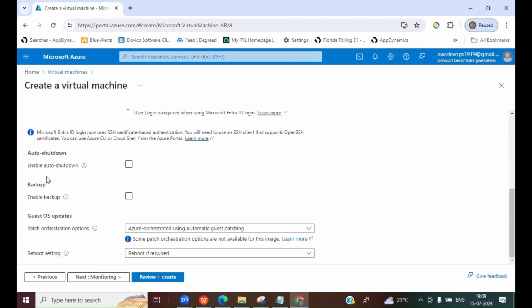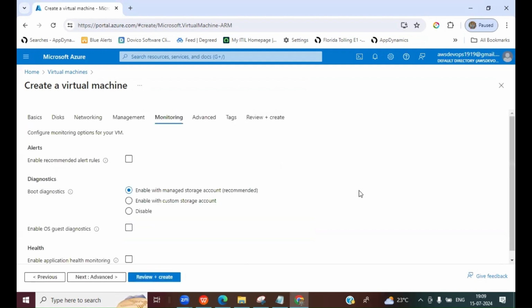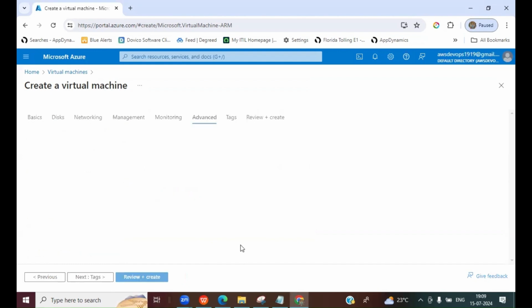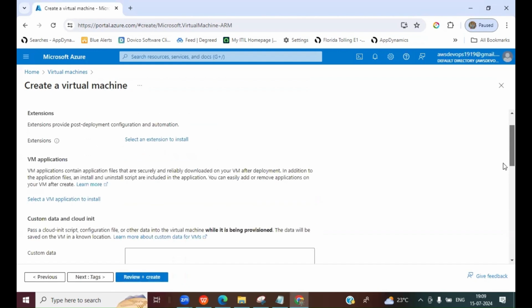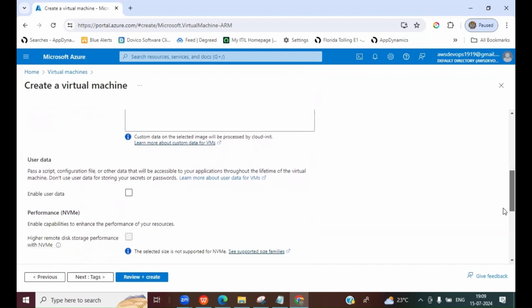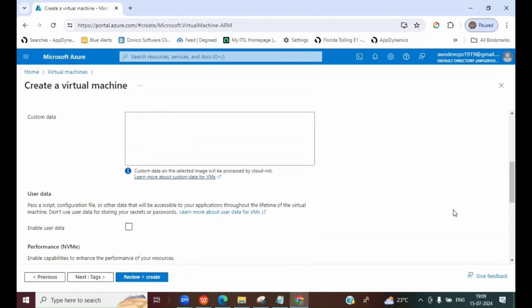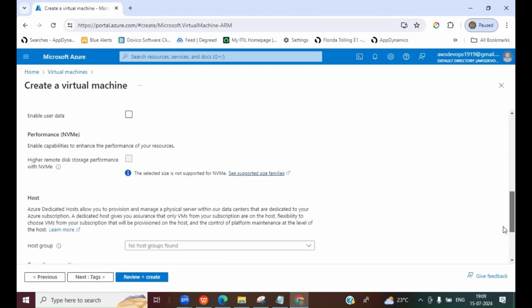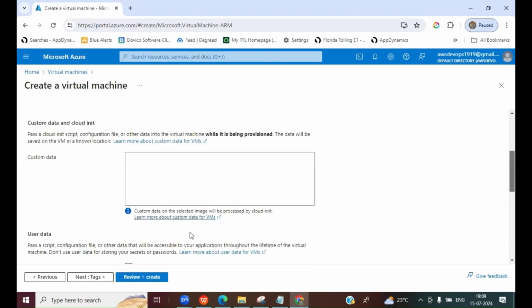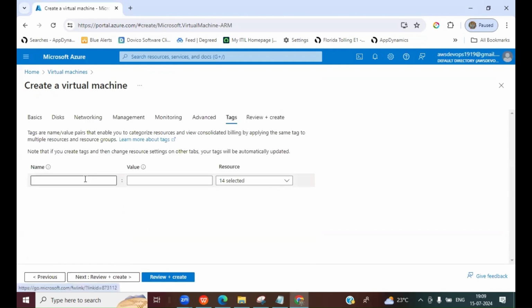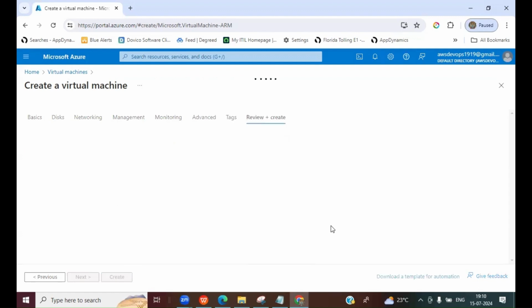If you want to enable auto shutdown, you can enable it here. I'll just go with all the default options, so click next. If you want to add some bootstrapping script, you can add it here in the custom data section. So let me click next. I will give it a name, Ubuntu Web Server. Click next.